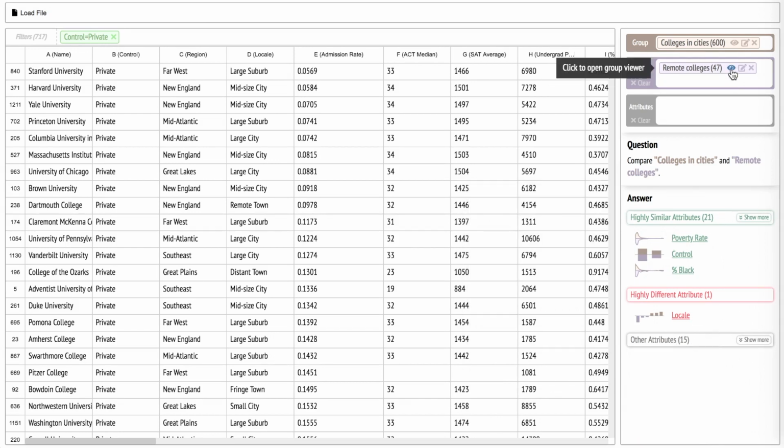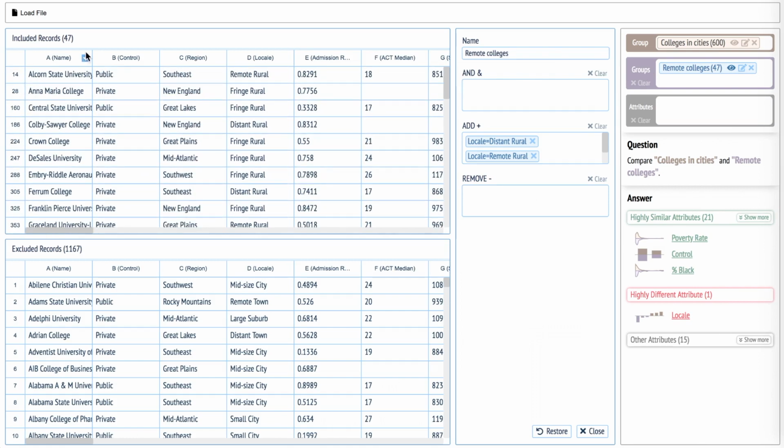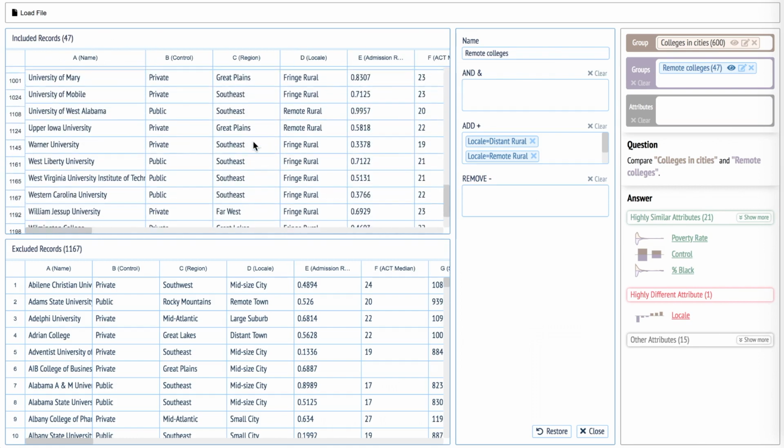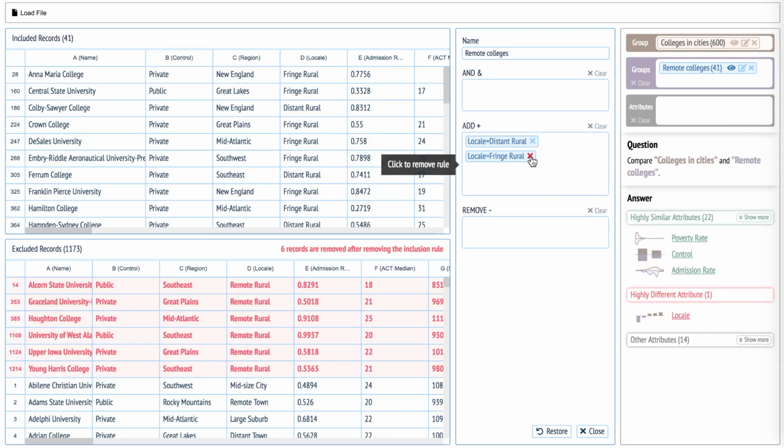By clicking on this button, users can see what records are included and excluded in a group in two separate tables. They can also edit the rules to observe how the answer changes.